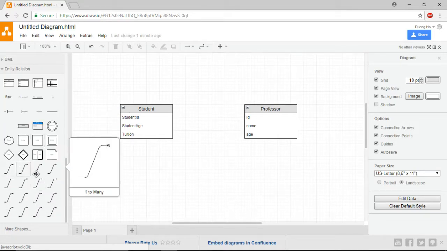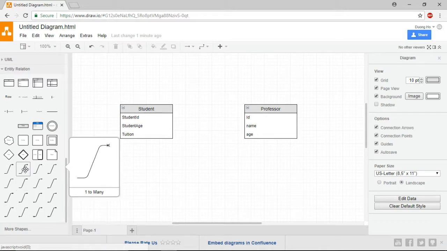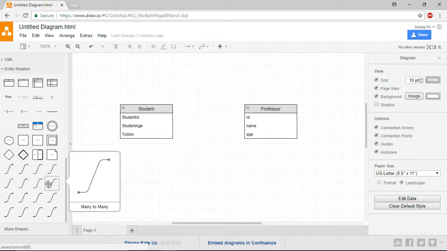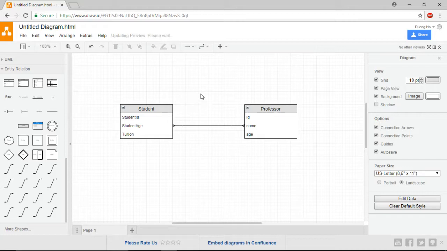And conveniently, this tool also has all the possible relationships that you can use to describe the relationship between these two entities, student and professor. We have already identified it is a many-to-many. So then we'll just go to many-to-many and choose it, connect the line to both entities. The way you would read this is that a student can have many professors, and a professor can have many students.